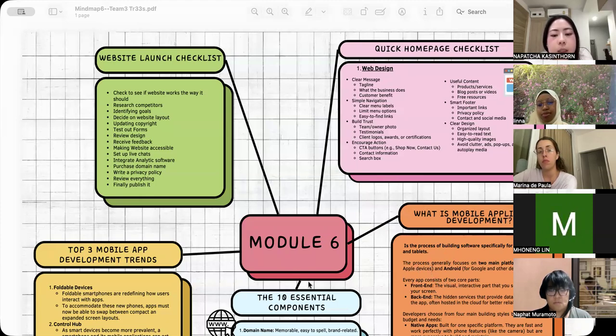Finally, the design should be clean and organized. The text should be easy to read, images should be high quality, and the website should avoid clutter, too many pop-ups, ads, or autoplay media. Overall, a good homepage should help visitors understand the business, trust it, and easily take the next step.